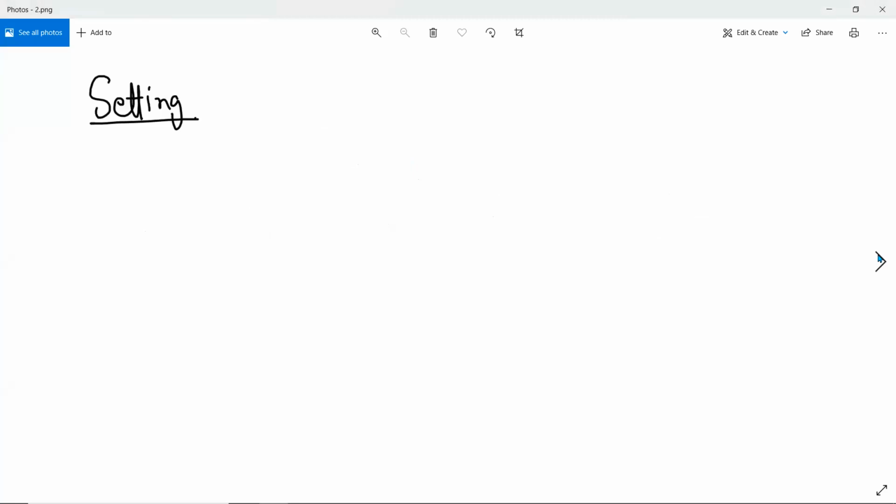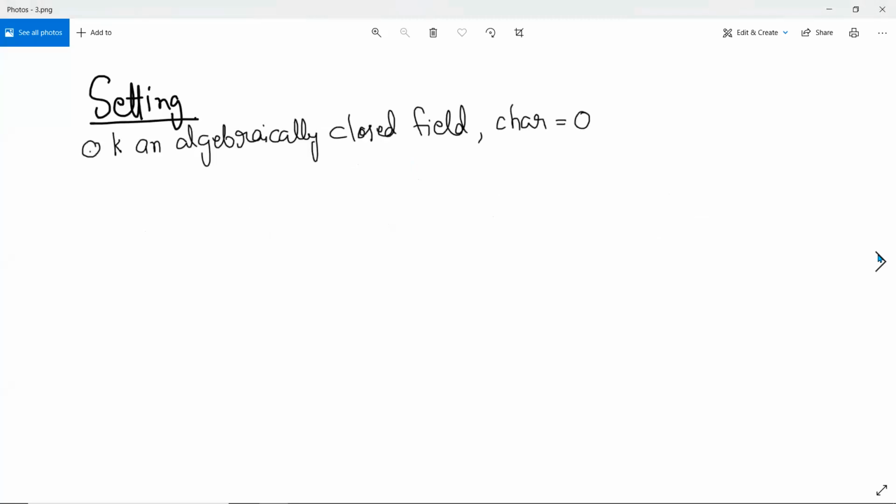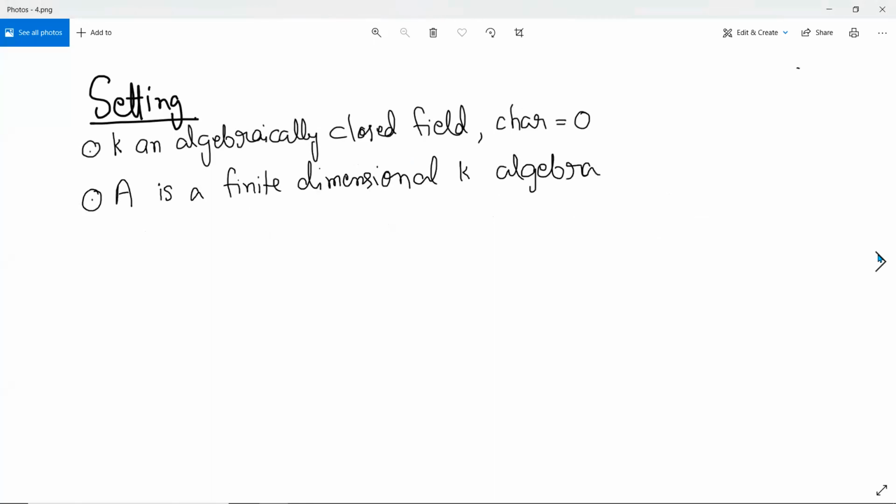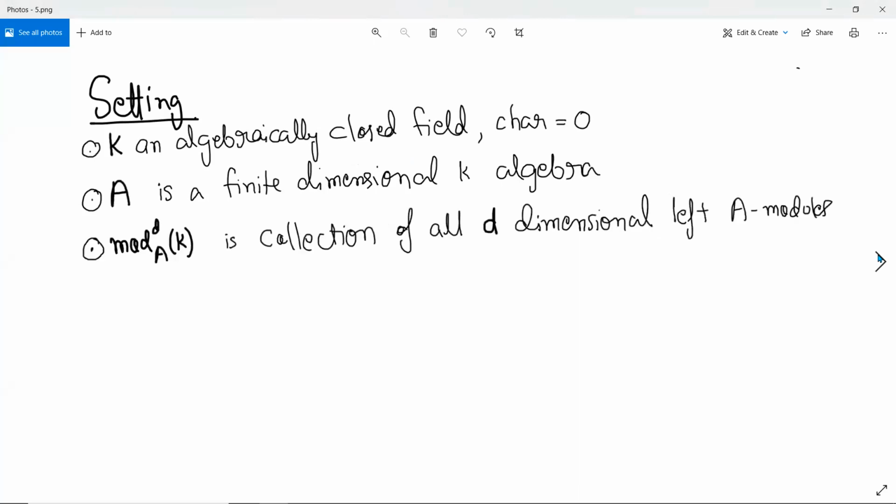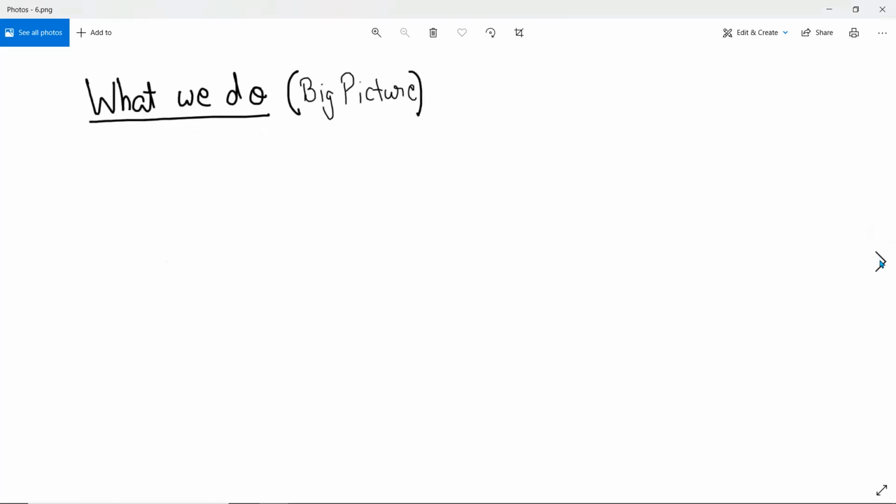So first of all, what is the basic setting? We will have a field K, which we are going to assume is algebraically closed. We'll need it all the time, and characteristic 0 also. And A will always stand for a finite dimensional K-algebra, which means as a vector space it is finite dimensional over K. And by mod_d(K) this will be the collection of all d-dimensional, again as vector space dimension, left A-modules. So that's the basic outline.